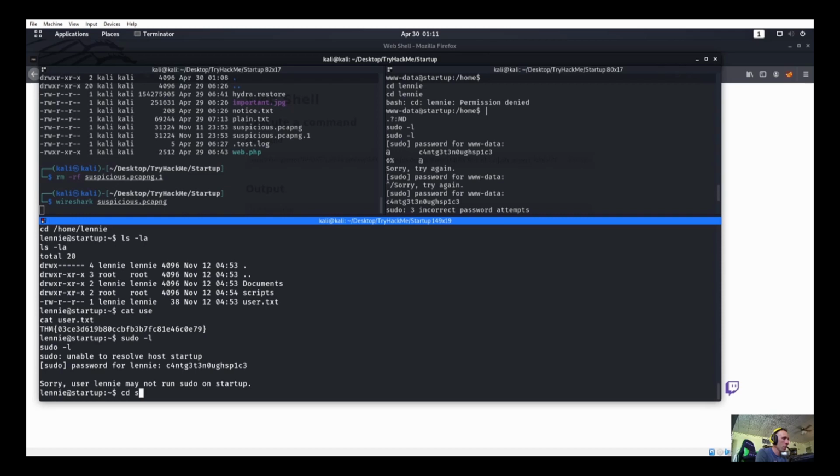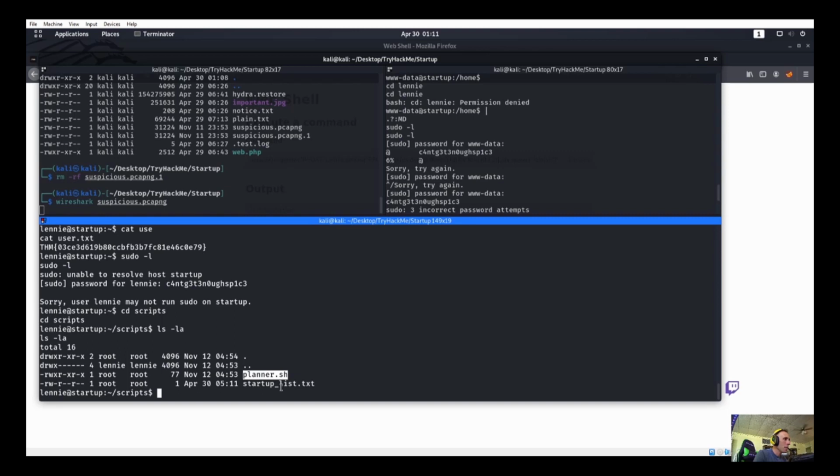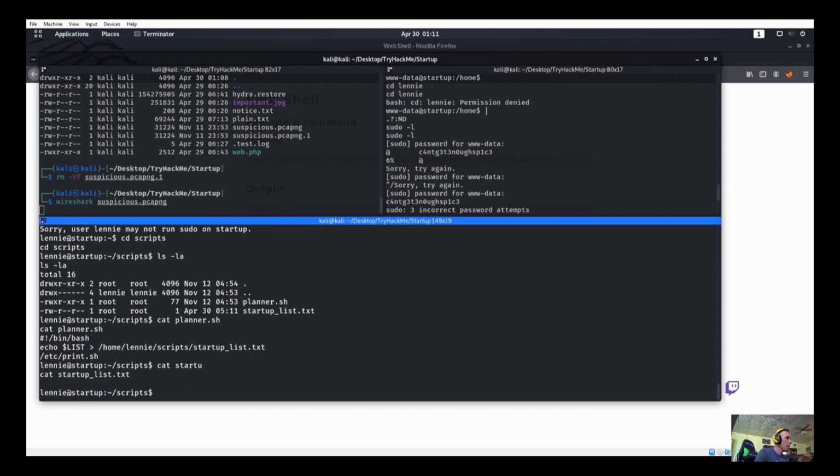Okay, let's go to scripts, see what he has for scripts. And we have planner.sh and startup_list.txt. Let's go ahead and cat that planner.sh. And we see we have some type of bash file here: echo list from home Lenny scripts startup_list.txt, and put that to /etc/print.sh. What's in it? Let's cat startup_list.txt. Nothing's in there.